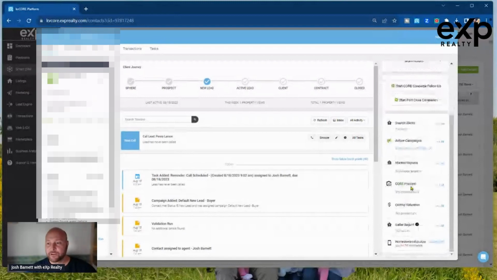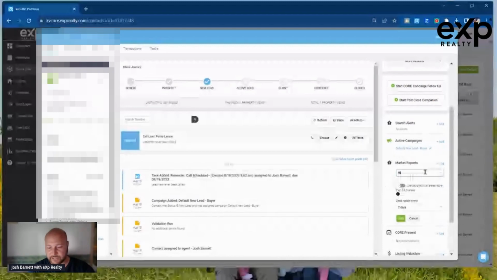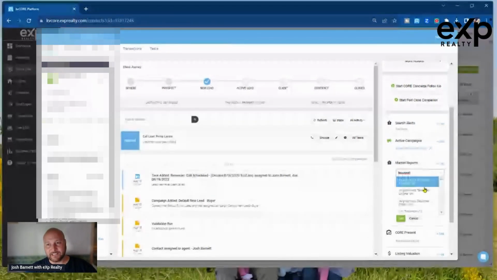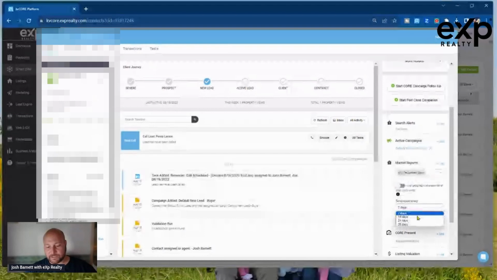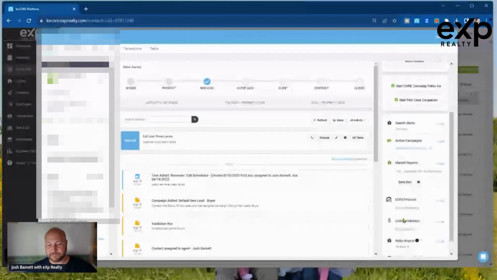So over here on the left bar, you've got market report. This particular person is looking in Tecumseh, Oklahoma. So I just type in Tecumseh and it pops up right there. And I want to pick city of Tecumseh, and I want to send it out every 28 days, like we just talked about. And then all you do is click add. There. Now they're going to be receiving the market report.